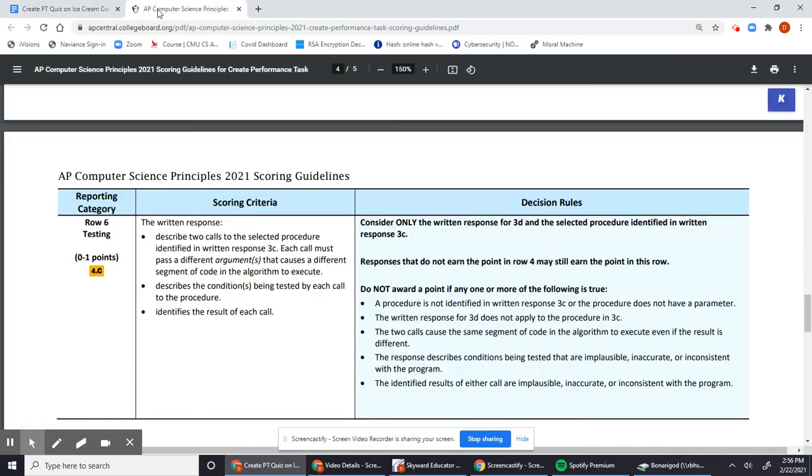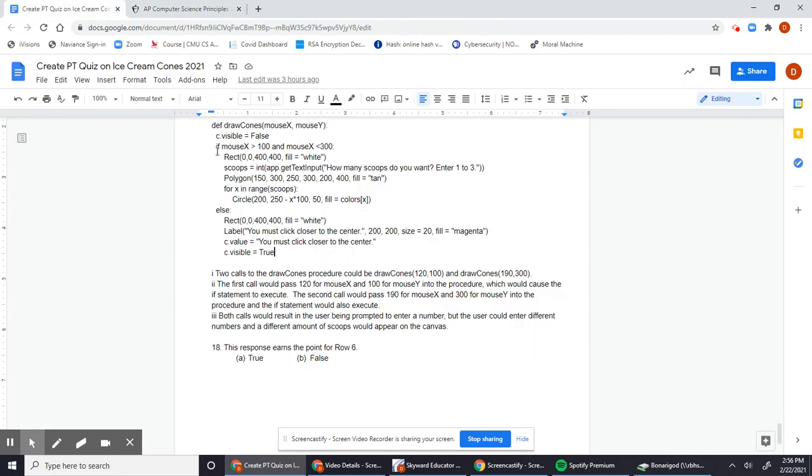So now go back over here. Do not award a point if any of the following is true. The two calls cause the same segment of code in the algorithm to execute, even if the result is different. Both of those calls are going to cause the if to execute, right? And so therefore, you are not going to earn the point for row 6 here.